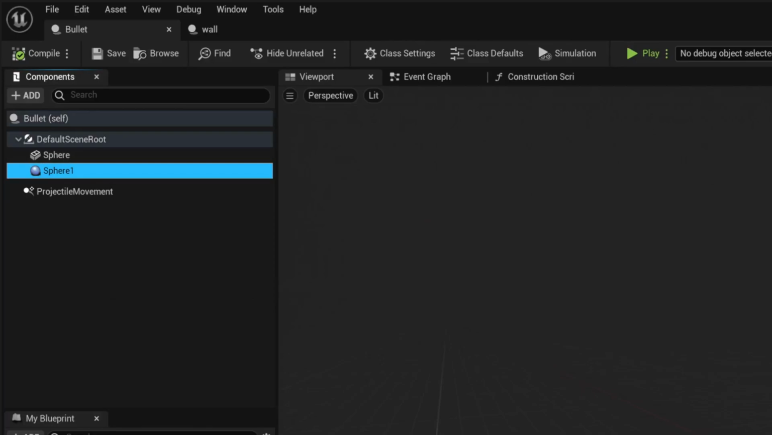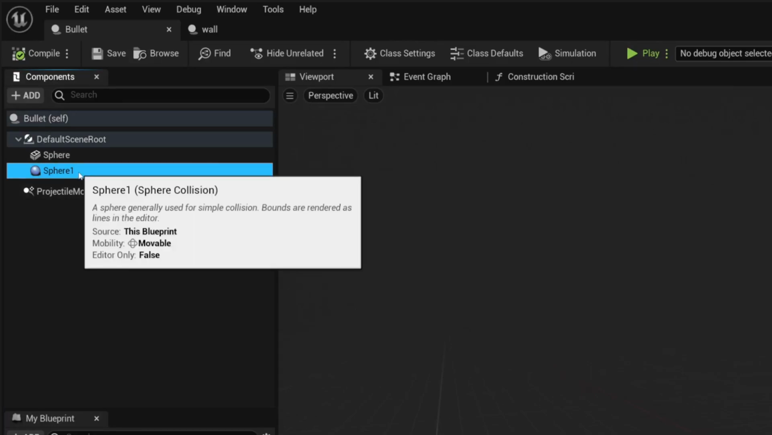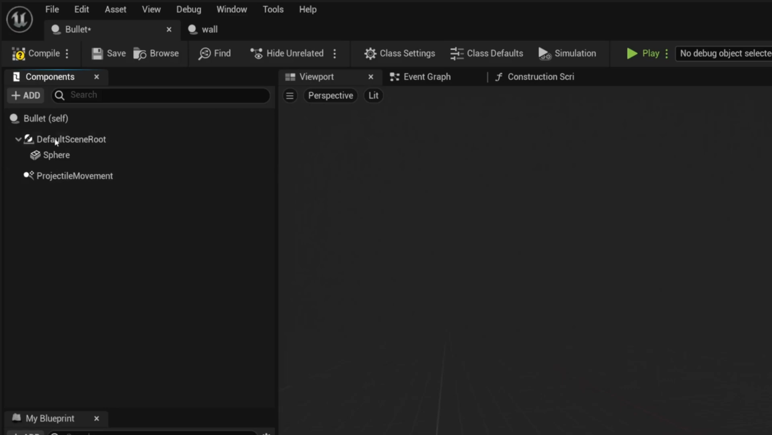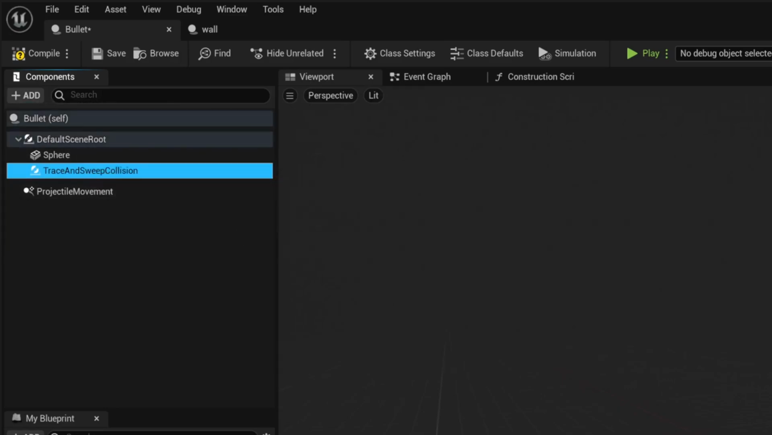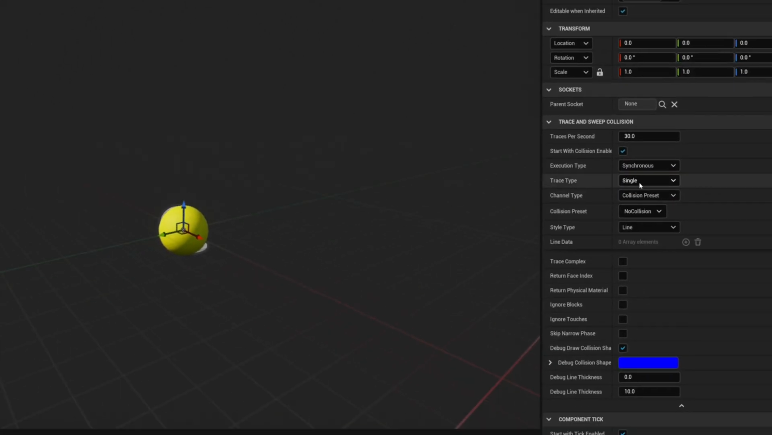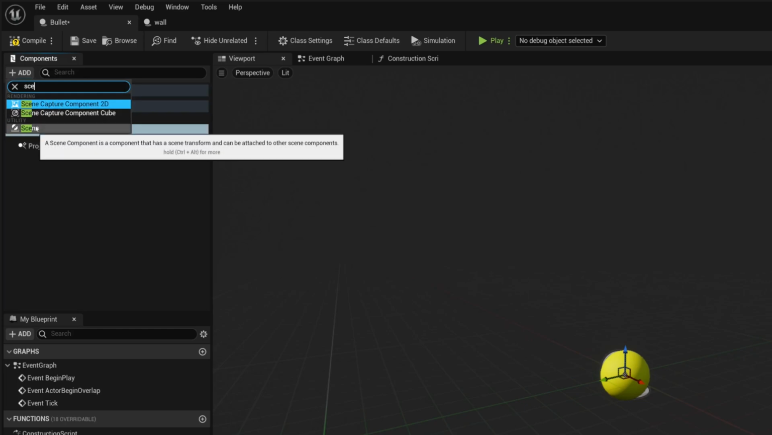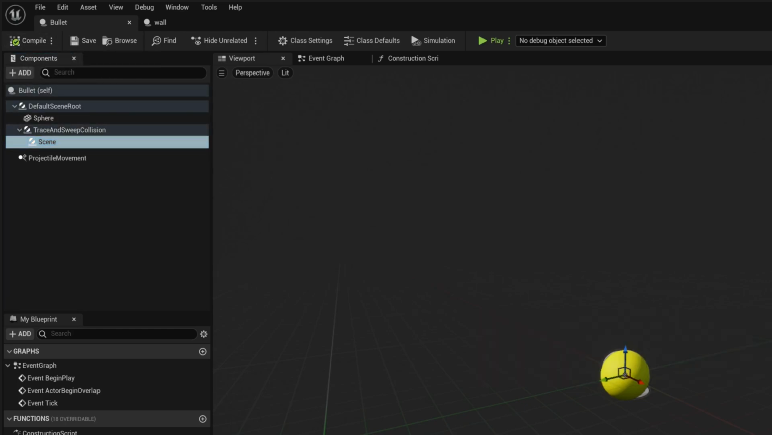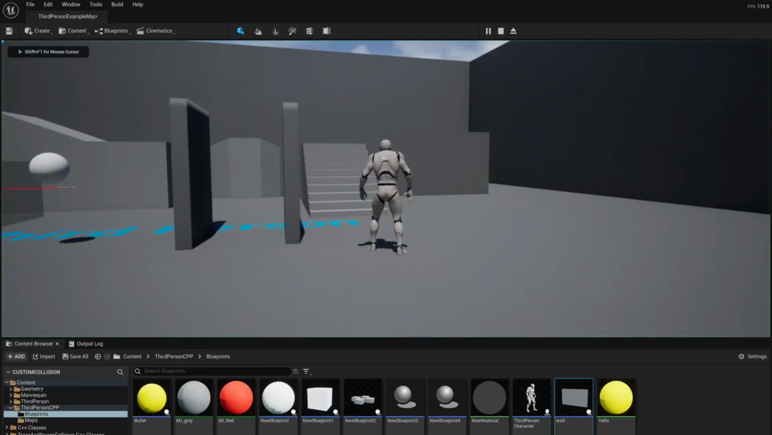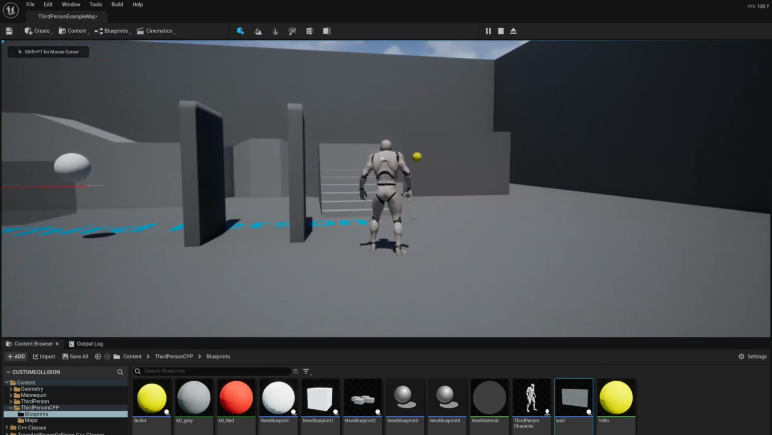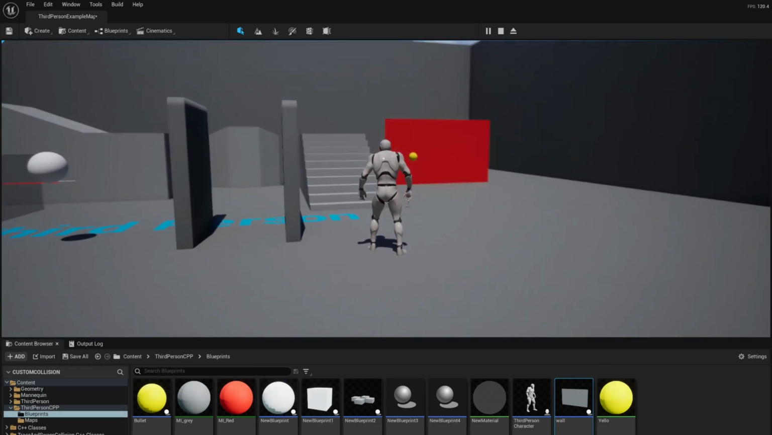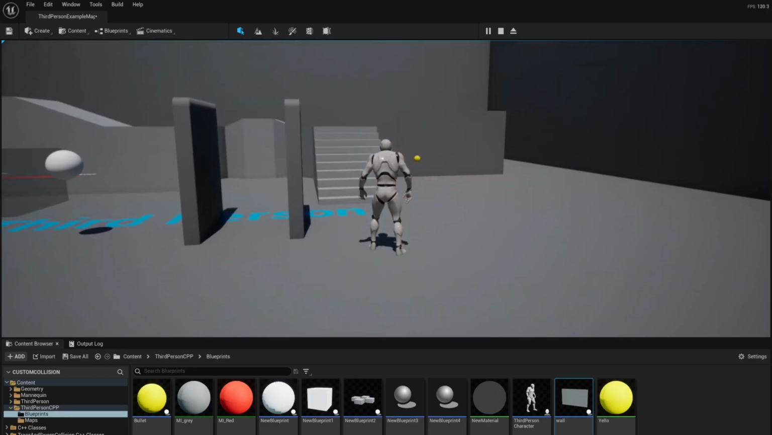So all I have to do now is to replace the sphere collider in the bullet blueprint with the component that I made. So inside the bullet blueprint, I remove the sphere component that I used for collisions and add trace and sweep collisions. Then set the execution type to synchronous and collision preset to the same preset that I used in the sphere collision. Then add a scene component under the trace and sweep collision component so that it will use that scene component to track the location. Then compile and save. That is all the changes I need to do inside my bullet blueprint.